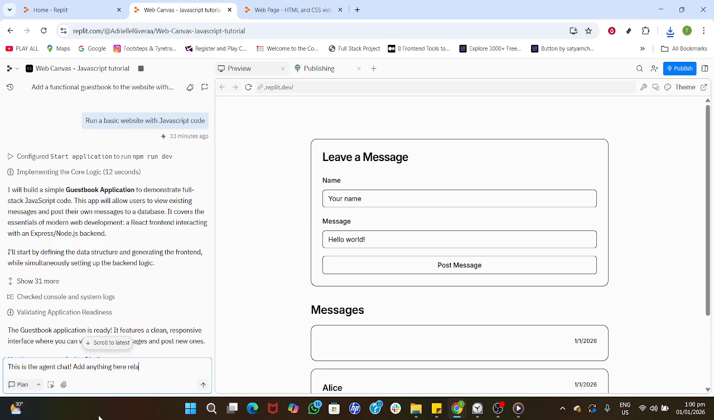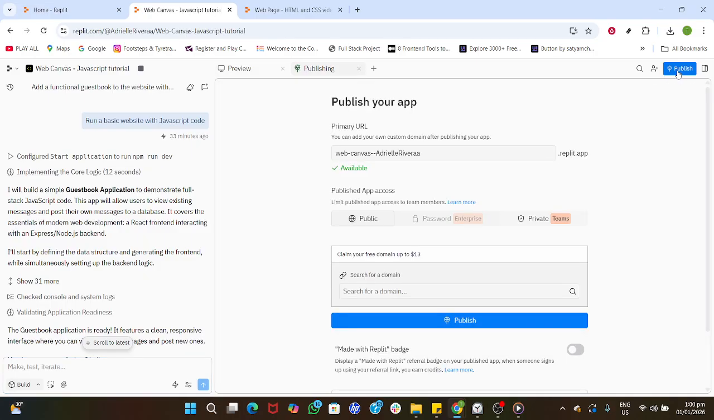Next, choose the option labeled Make, Test, Iterate. If that label appears in a couple of places, or you're asked to confirm it again, click it each time. This is Replit's way of guiding you into a fast feedback loop where you edit code and immediately validate the results. When you're ready to share or simply view the app in a separate window, click Publish.